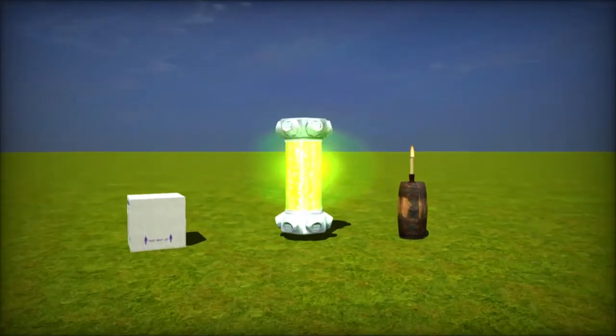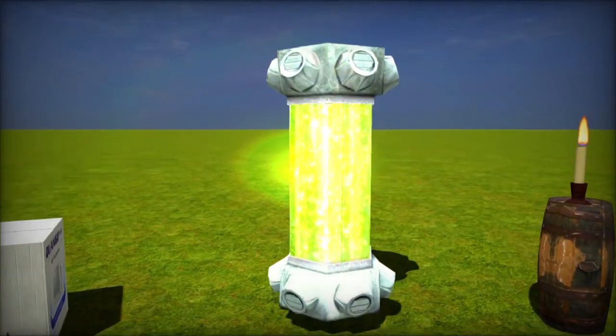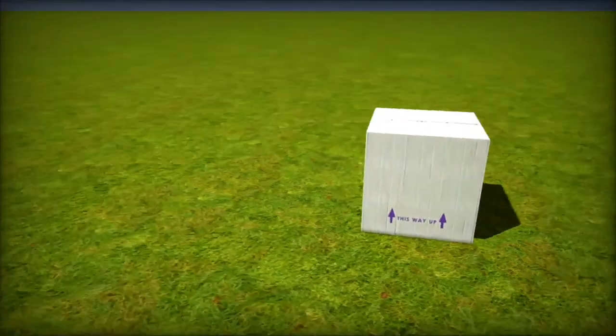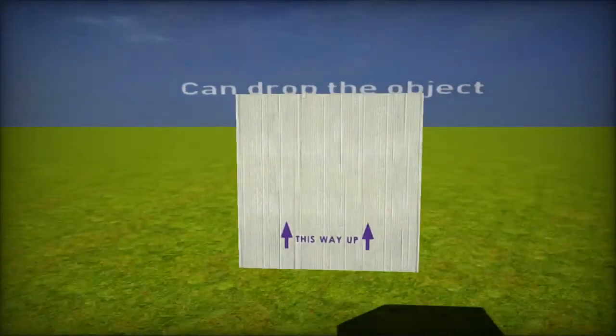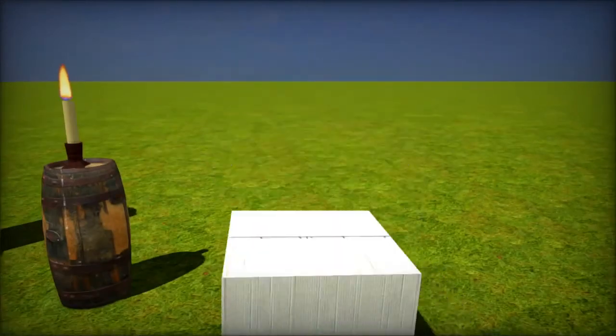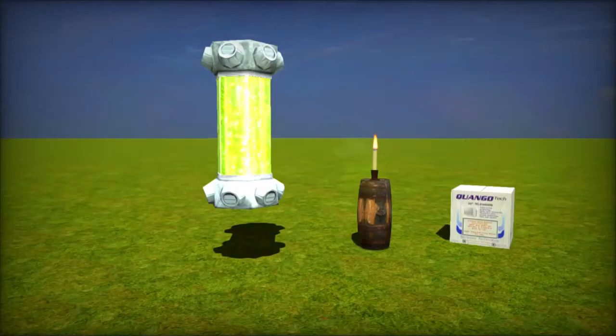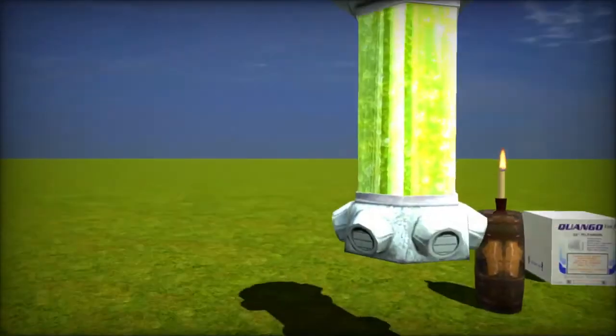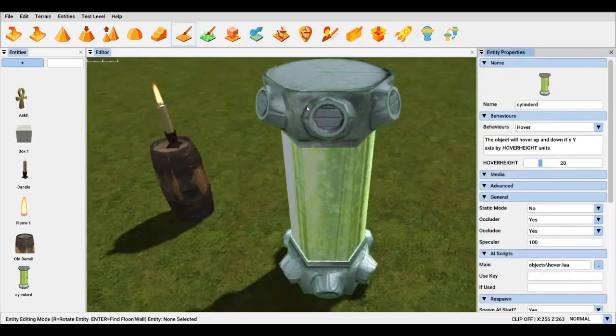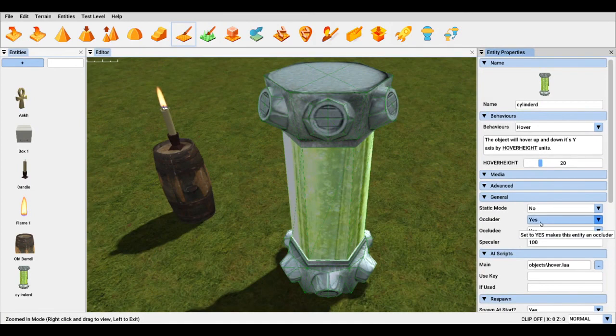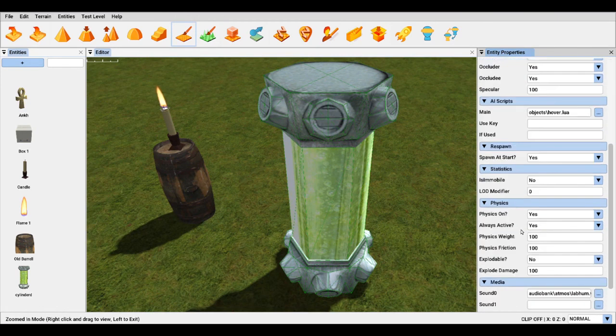So here we have our object hovering and our box, which we can now pick up, carry it around, and drop by clicking the mouse. Just remember, make sure the object, if it's supposed to hover, does not have static mode on. If it still doesn't hover, make sure it is always active or check your physics is active. But these are more advanced. It should work as long as this is not static.